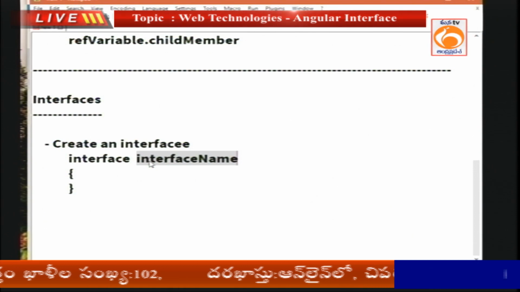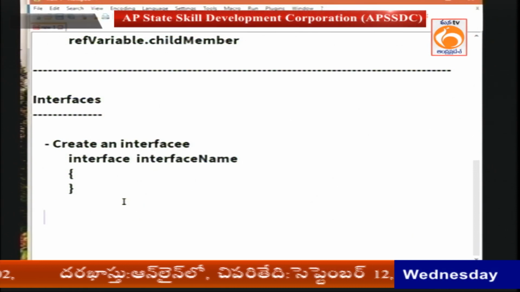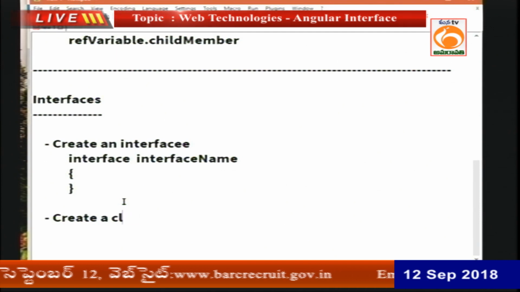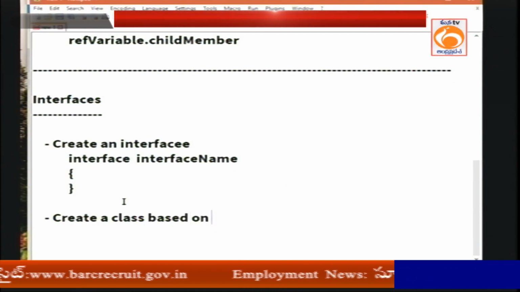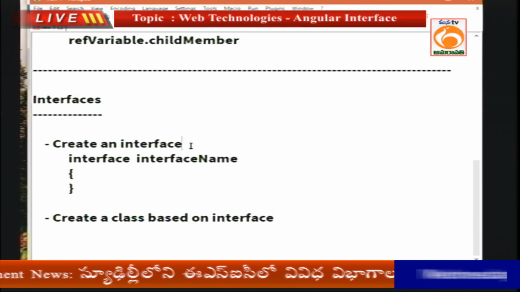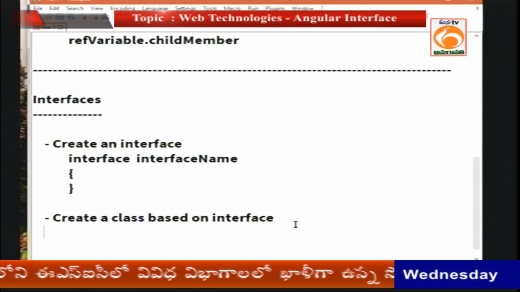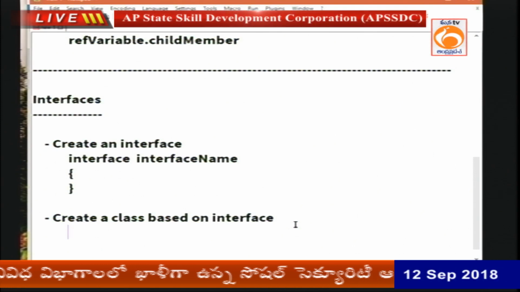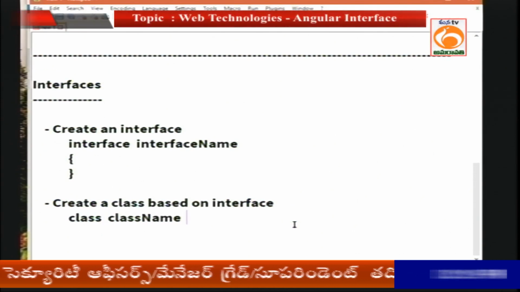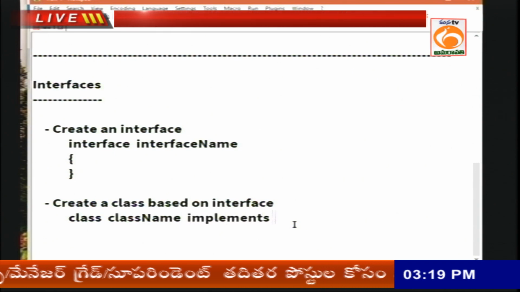Then we have to provide the name of the interface, and then we have to create a class based on the interface. The point is the class extends the interface, or you can say implements the interface. Class name implements interface name.